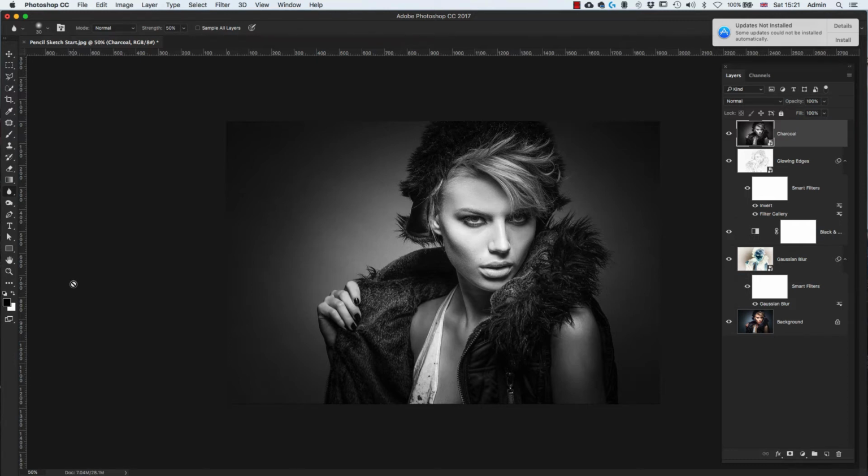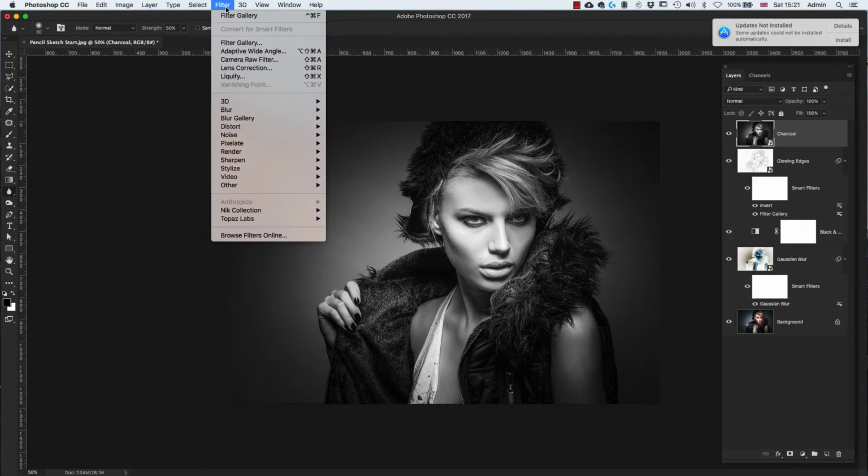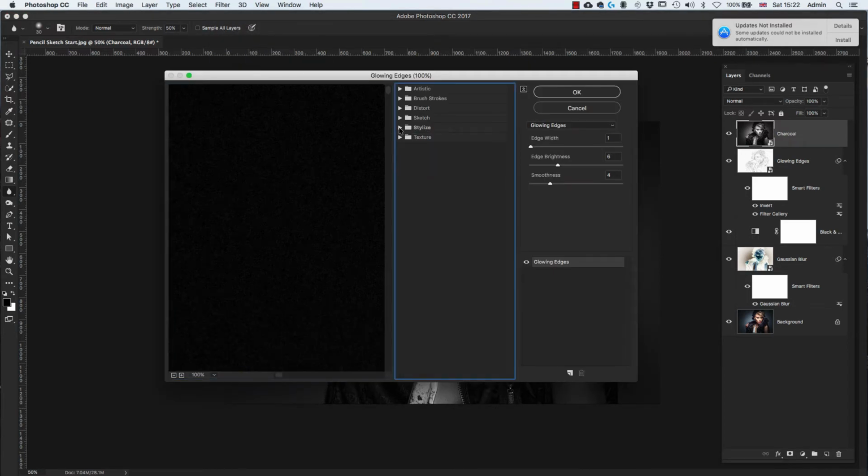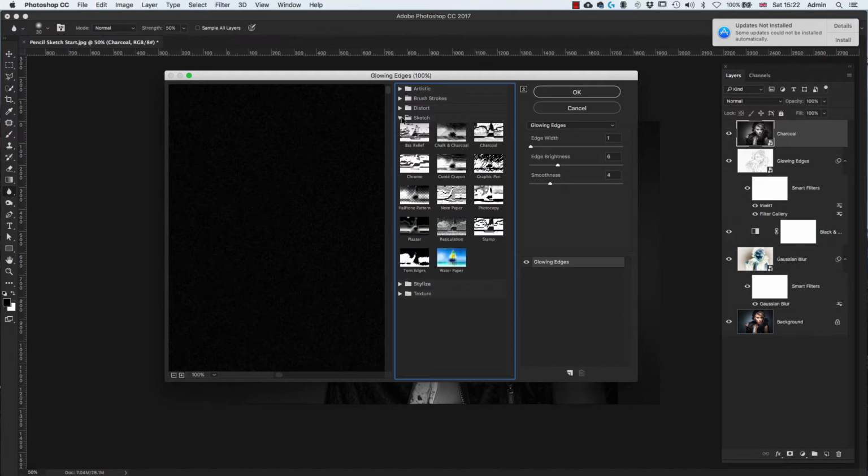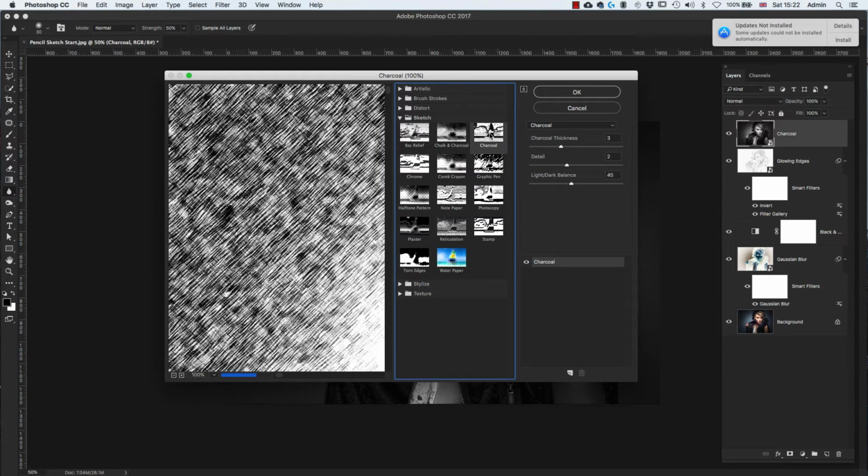Now we're going to go and find the charcoal filter. So we're going to go to the filter and filter gallery again, and this time we'll find it in the sketch section, and here we've got the charcoal filter, and all we do, we click on it and it brings it up for us.